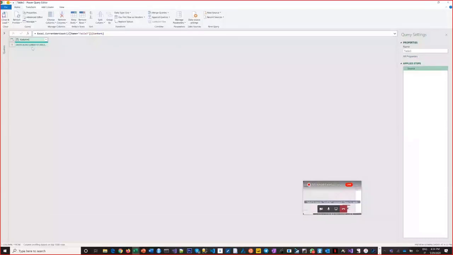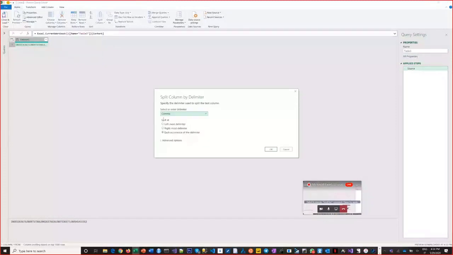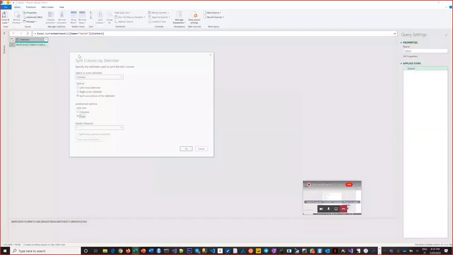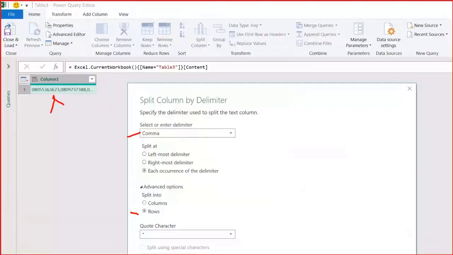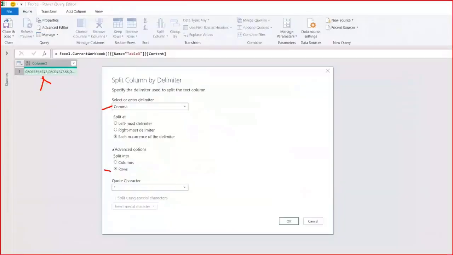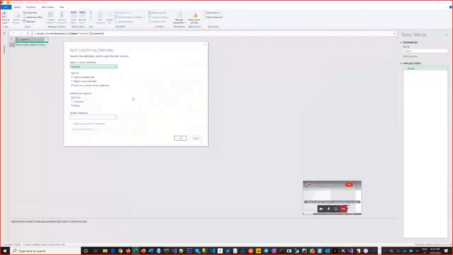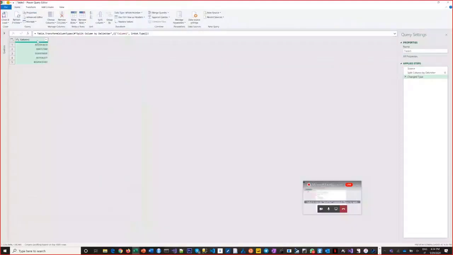All right, so this is it. All I do is split by delimiter. The delimiter is a comma, and it should do rows. Okay, let me zoom in so that you see, comma, row. And let's see what that does to this. Voila, isn't this what I was talking about? Right? And it's done it. So that is text to rows, right?